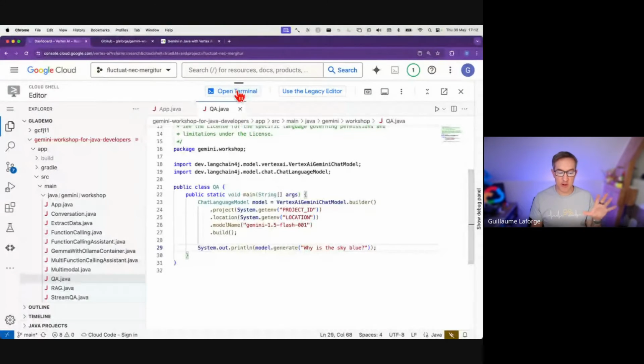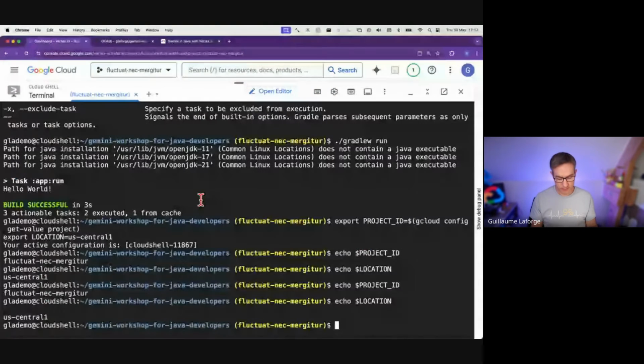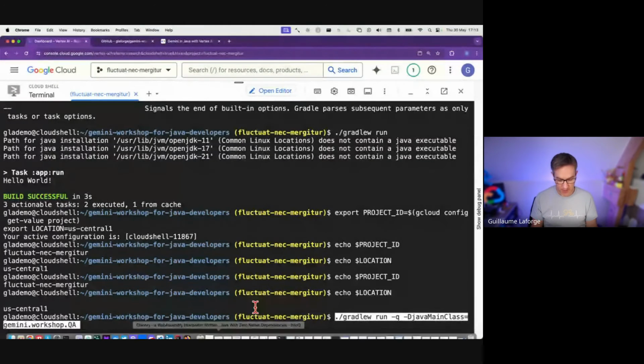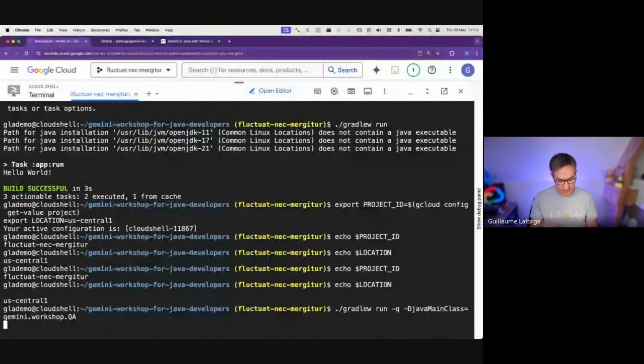So I'm in the editor. I'll switch back to the terminal. I'm going to paste this command, gradlew run -q. That's in order to avoid seeing the output of the Gradle build tool. So we're just going to see the output with our System.out.println instruction. And then we're going to say, okay, we want to run this particular class, the QA class that we opened in the editor. Okay, so let me run that.